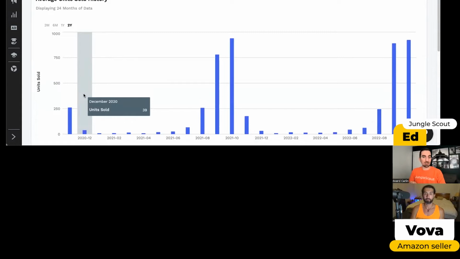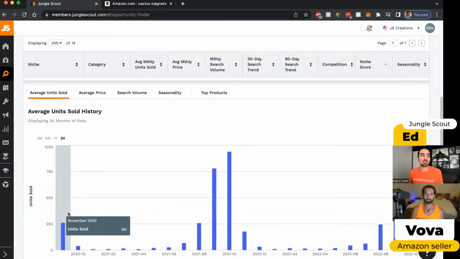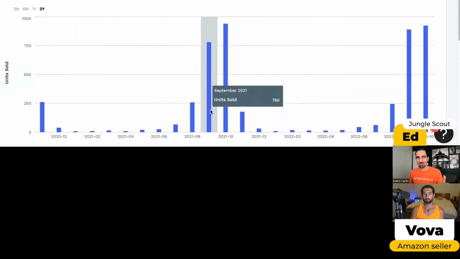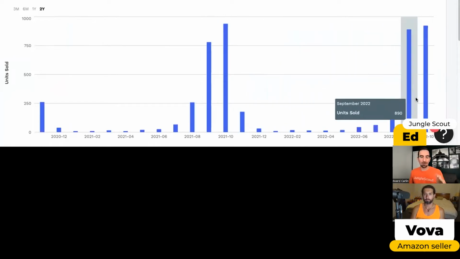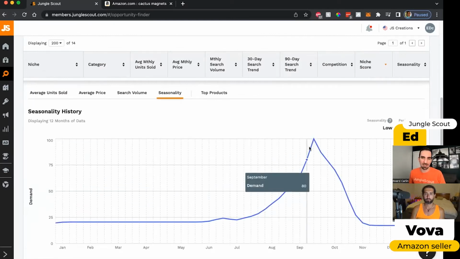Whenever somebody searched for Halloween blowups, there were 261 units sold way back in November of 2020. It looks like in October of last year, there was way more sold, 939. You can see these big spikes in the autumn, and then it really disappears throughout the summer and the spring, and then it comes back up again. So this is a very seasonal product, which the seasonality tab will show as this big spike here.